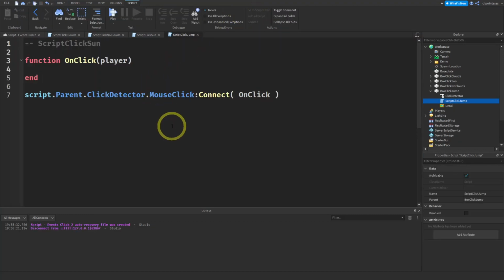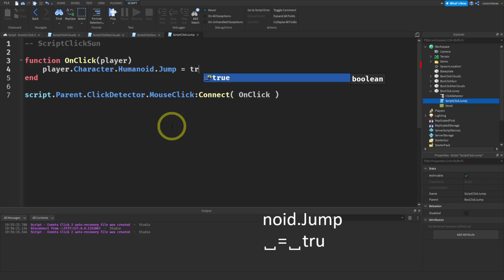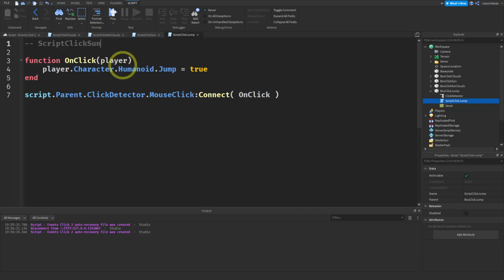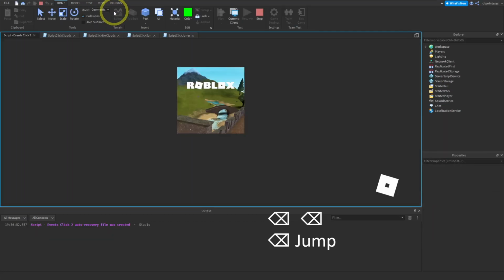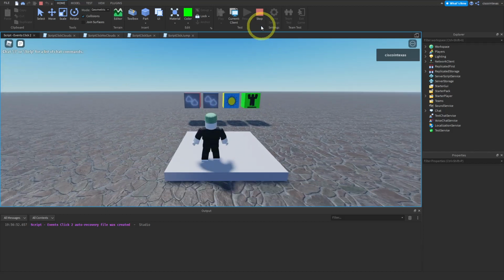Now, what you would think is you could just say player.humanoid, but it doesn't work that way. You actually have to do player.character.humanoid, and then you get access to all of those fun properties. So we could say player.character.humanoid.jump equals true. Okay, and let's go ahead and test it and make sure it works. Oh, and I forgot to change the name here. Okay. See if this works. See if I didn't misspell anything. And if I click on this, it works. Okay, so you can click a button which will make your character jump.